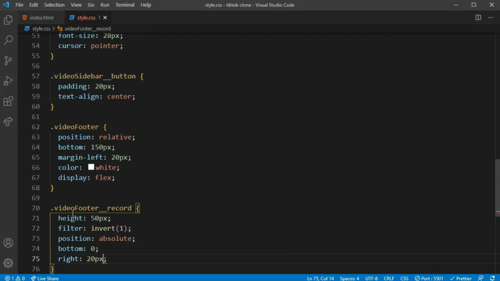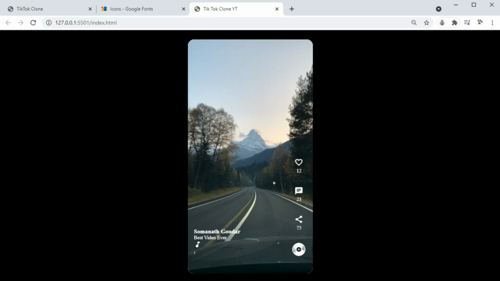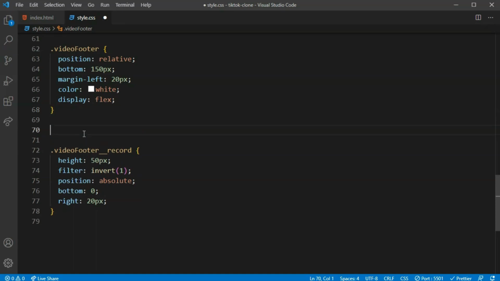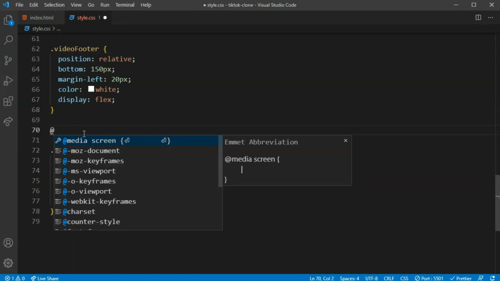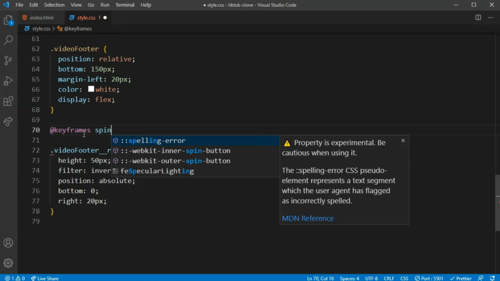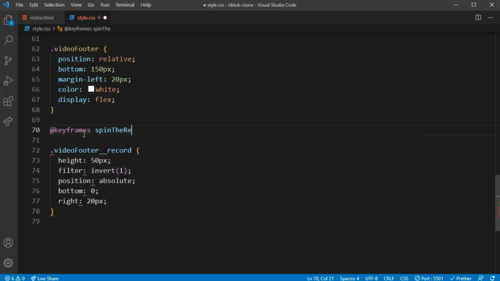Now if I save that and check, yes, this one is actually working, but it is not spinning, right? For that we need to define a keyframe. Let's define the keyframe over here. I'm gonna say keyframes, and give it the name spin the record. That's what it's going to do, right?